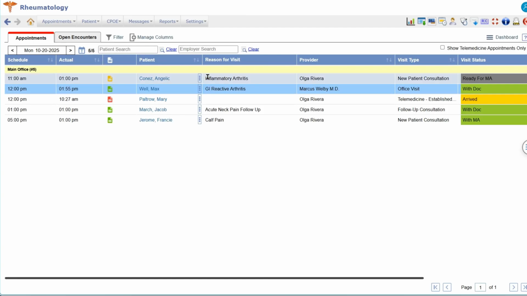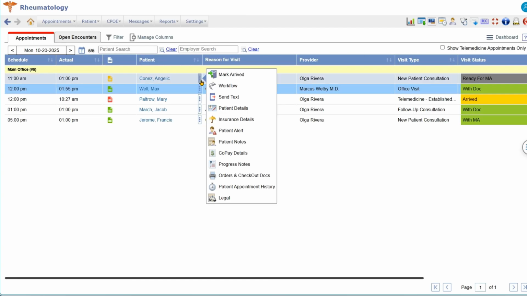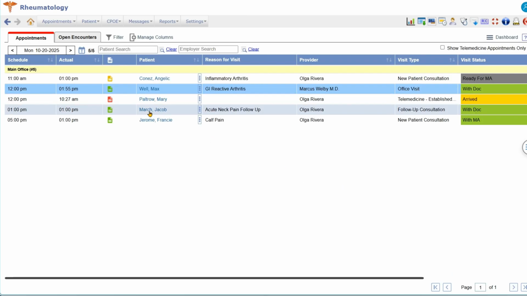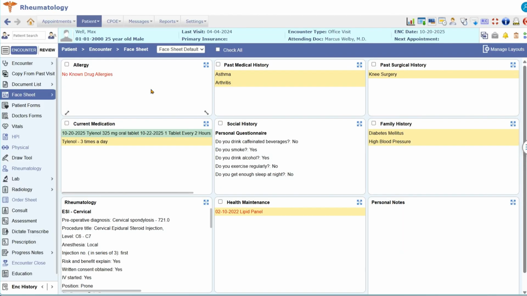Now, there's also a row of icons here, so you can get to other screens like the registration screen or the insurance screen, all of that right from the icon on the home screen. Now, to get to a patient's chart, you're going to click on the patient's name. It's going to bring you to your face sheet, which is the past history information.